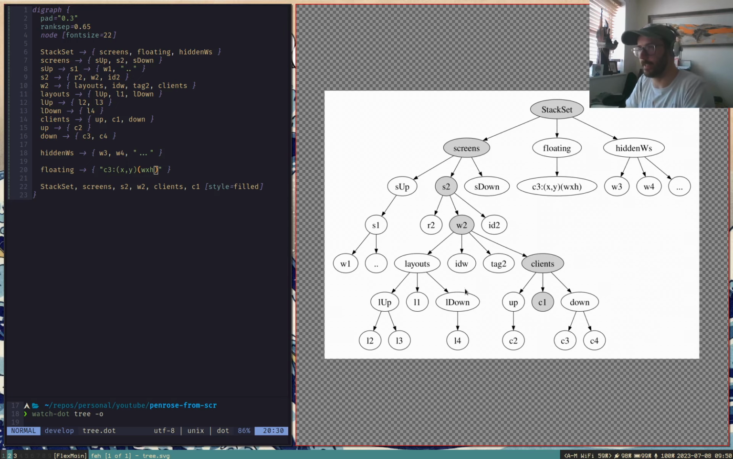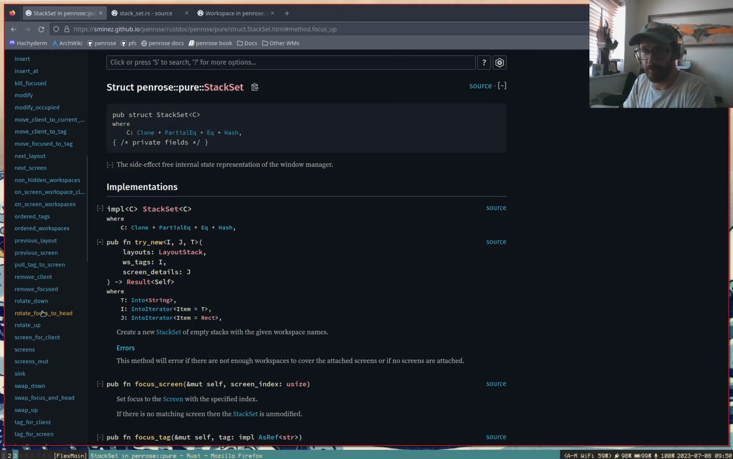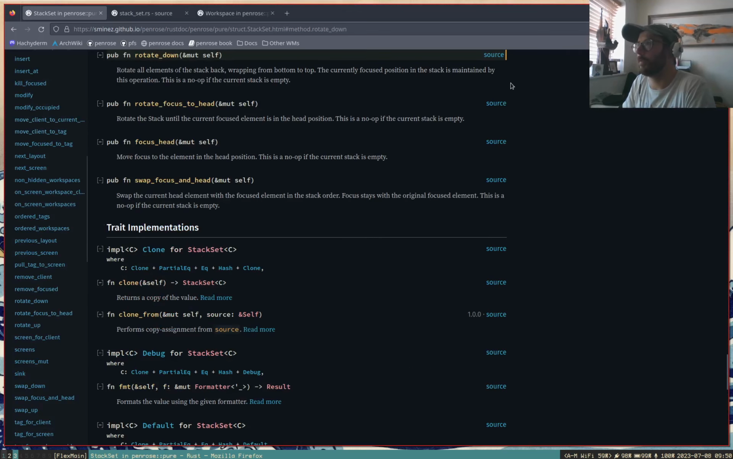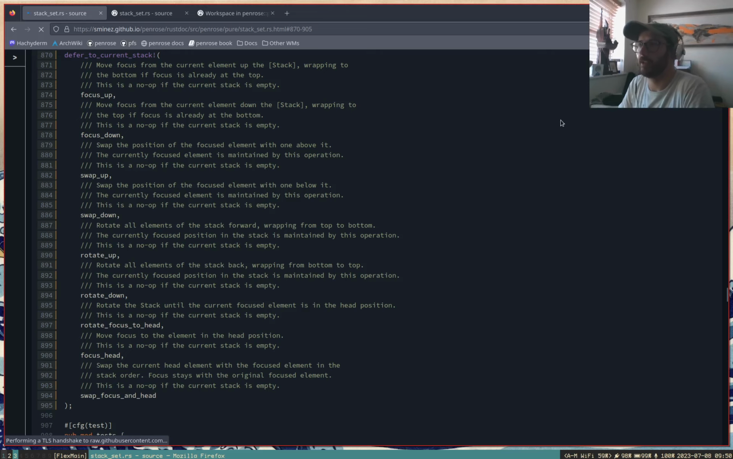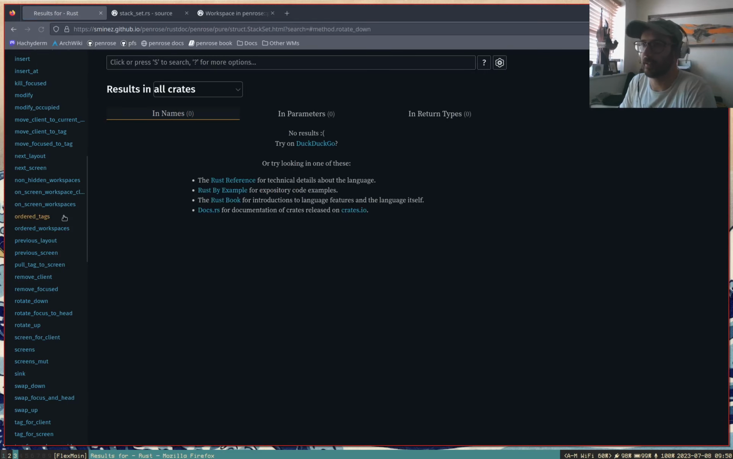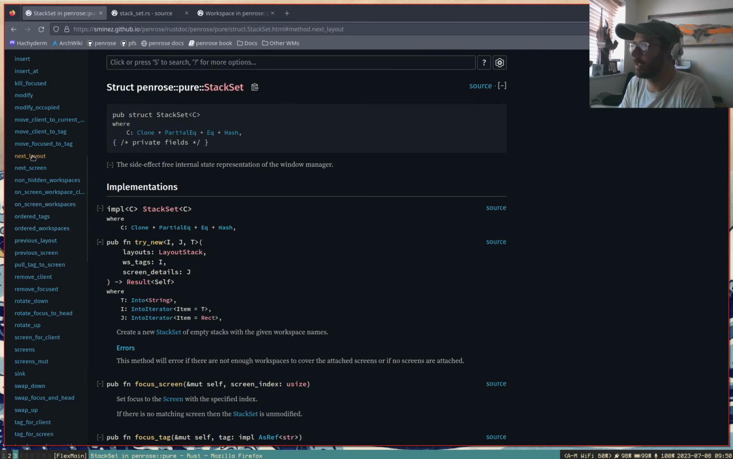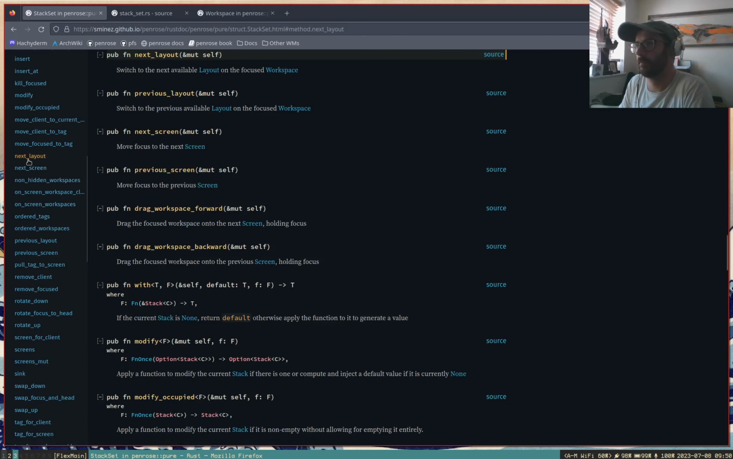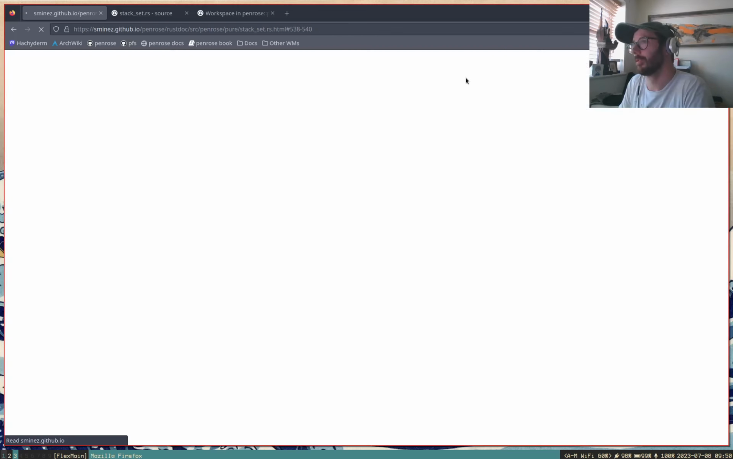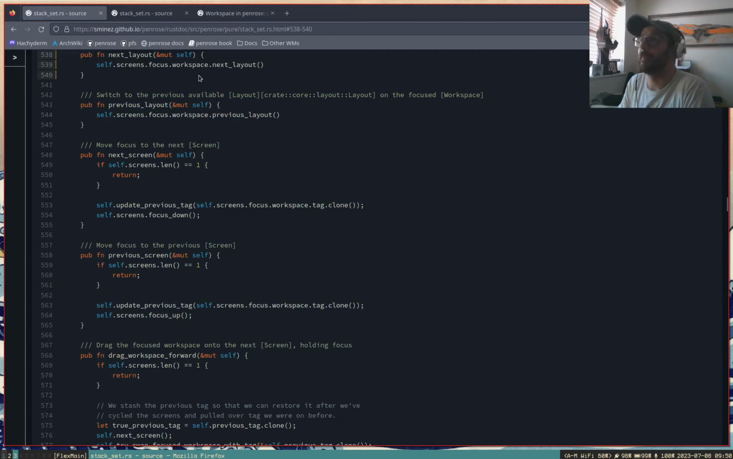Have a look at the docs on the stack set. This is where all these methods are. And hopefully now, if you go and view the source for these methods, this should start making sense. Not that one, defer to current stack was a macro that's calling methods on the stack, so that's probably a bad example. If I say next layout, is that going to do it? Oh, there we go. So we say next layout. It's self.screens.focus.workspace, call next layout on the workspace.